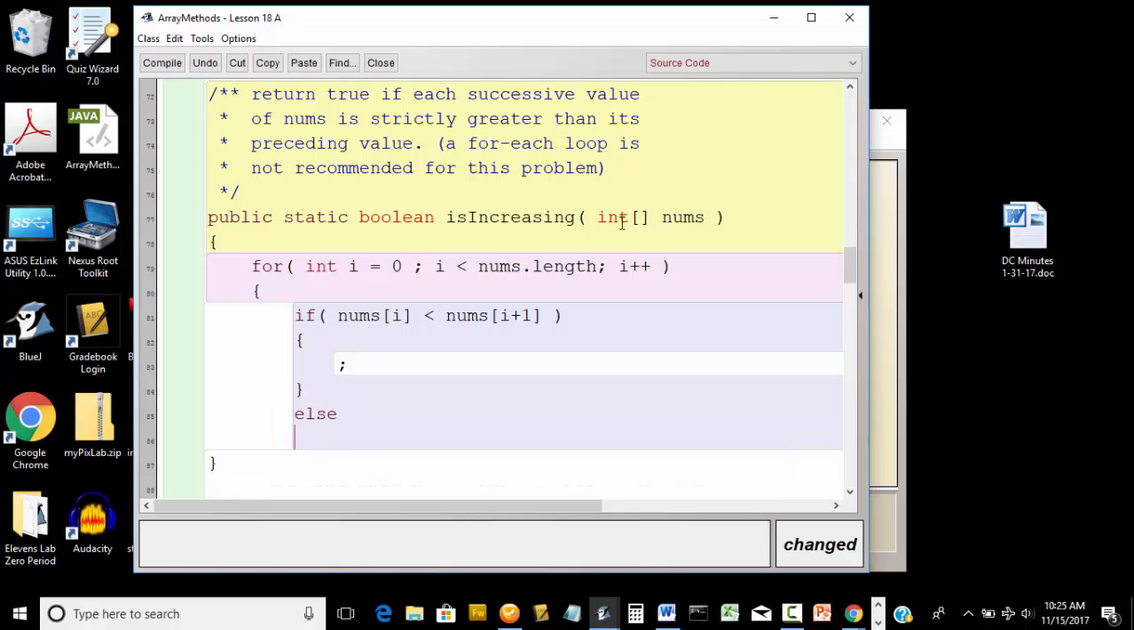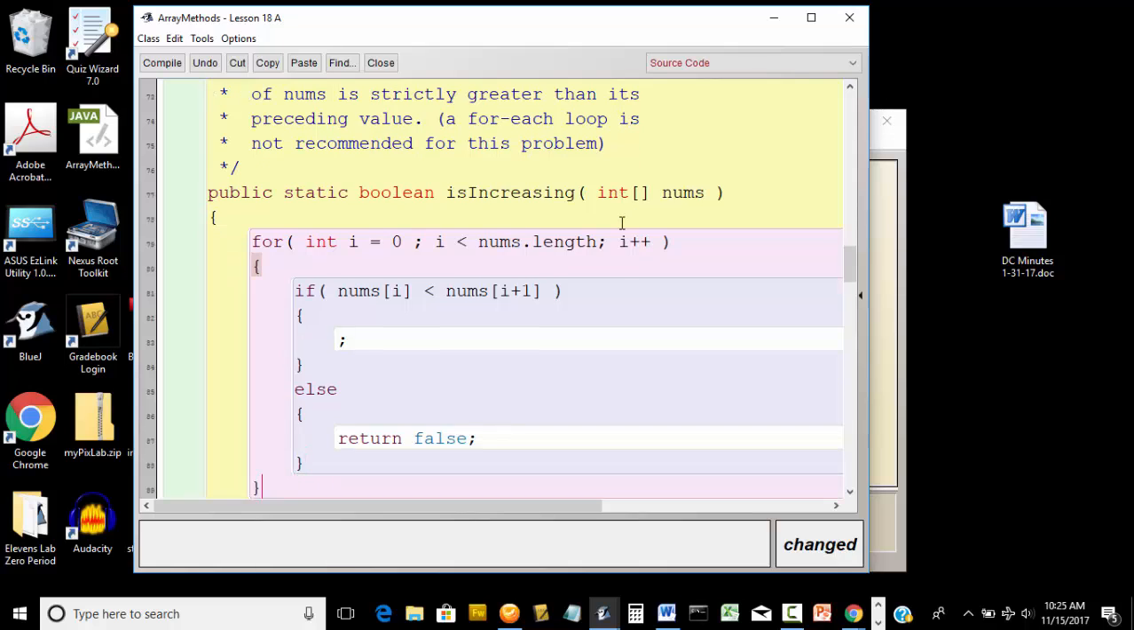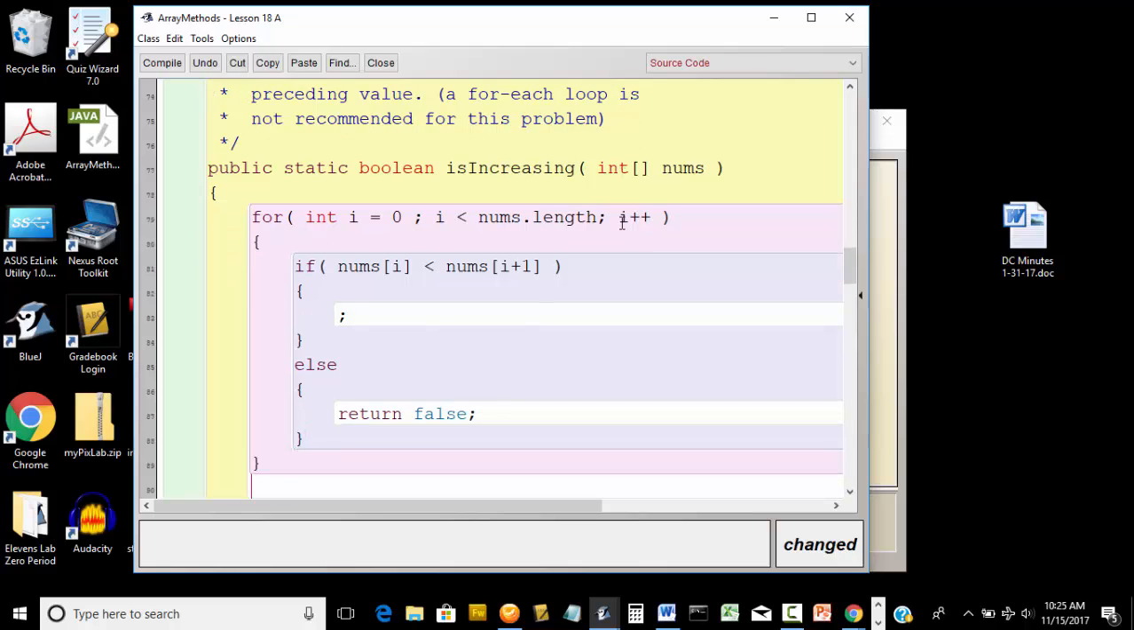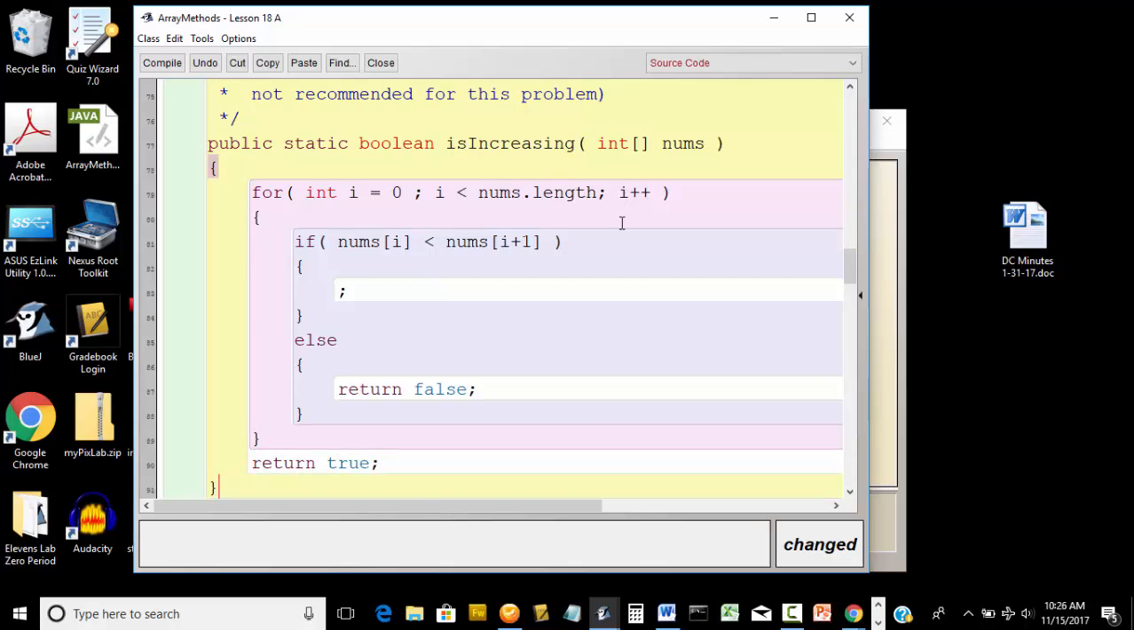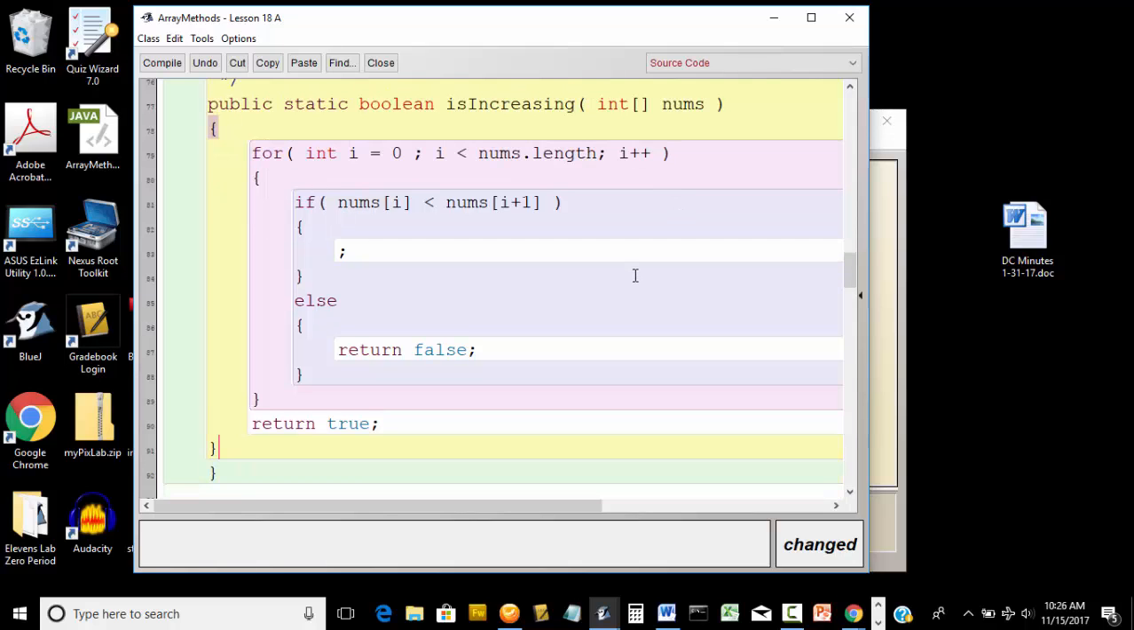Else, if it's not less than the one to its right, then we know this is not an increasing array, and return false. If we get through the entire array and never return false, that means that it is increasing, return true. But again, this is a ridiculous way to do it, and actually there's an error in here too.